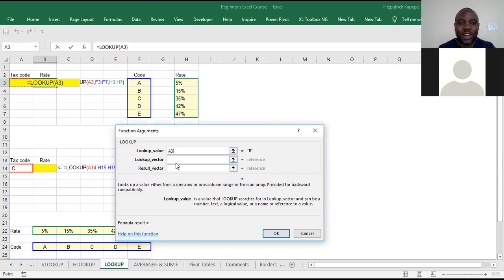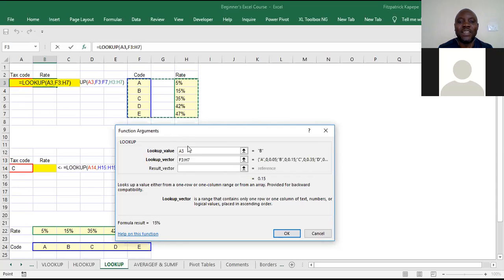Then now we'll go to the lookup vector. Because it's mandatory, we could still just pick this whole thing like this. Meaning that the result vector will be the last column within the lookup vector if you choose to do that. But in this case, we want to go stage by stage so that it is easier for you to understand the function. So this is what we are going to do.